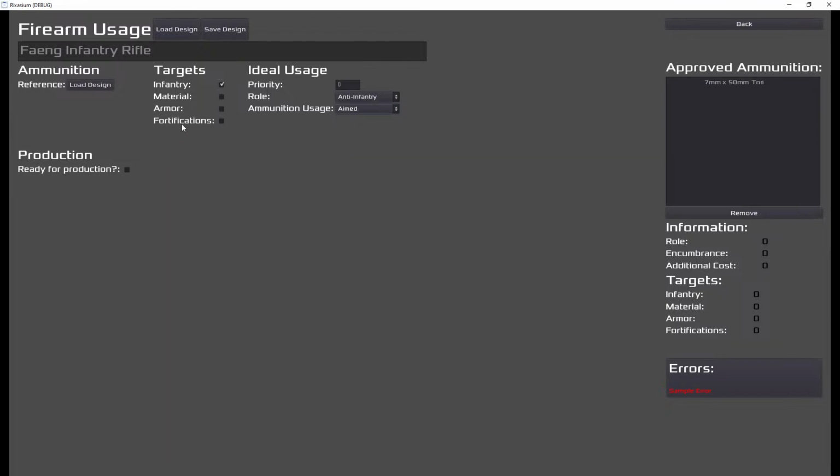Make this an aimed rifle, whatever that means. Priority. Alright, so we have the Fang here, with 7mm Tory rounds. It's being used very nicely.